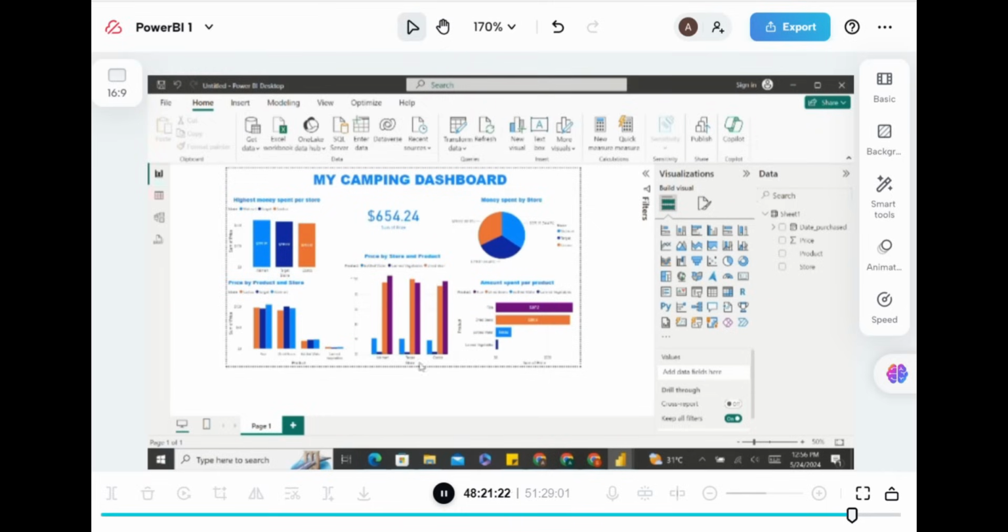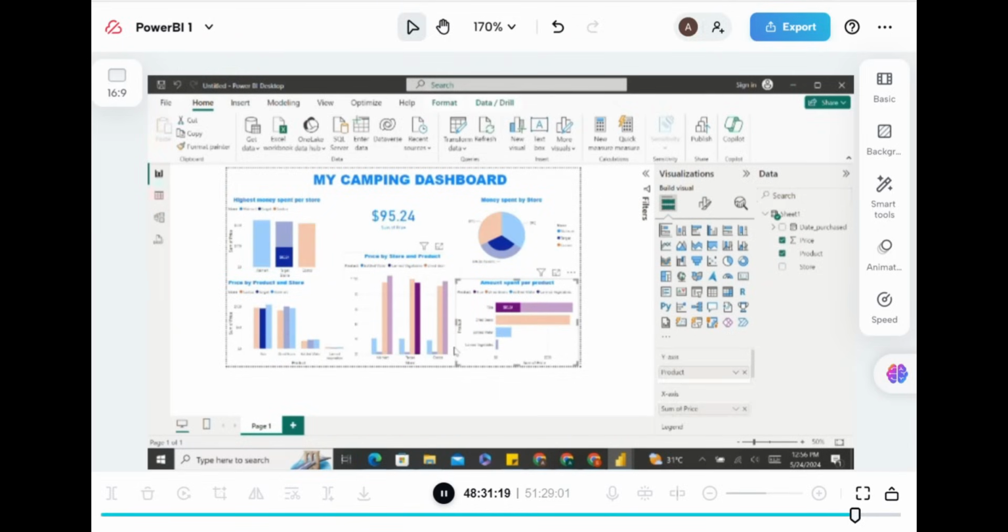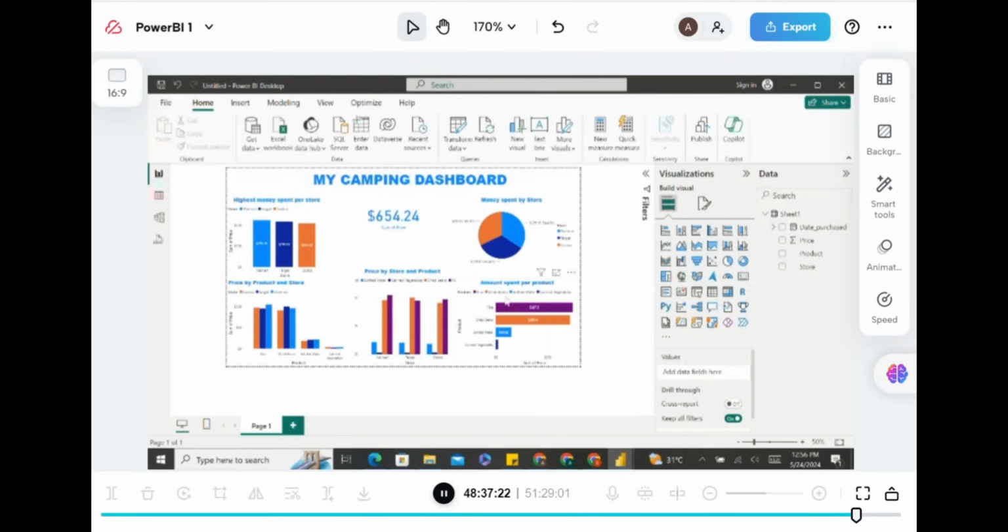So we'll be able to do all of this. We'll be able to sort out our data, highest money spent per store, price per product store. For this one, we can't see the title of the visual. So I'm just going to pull it down a little bit and then now it's there. So we'll be able to do all of this.